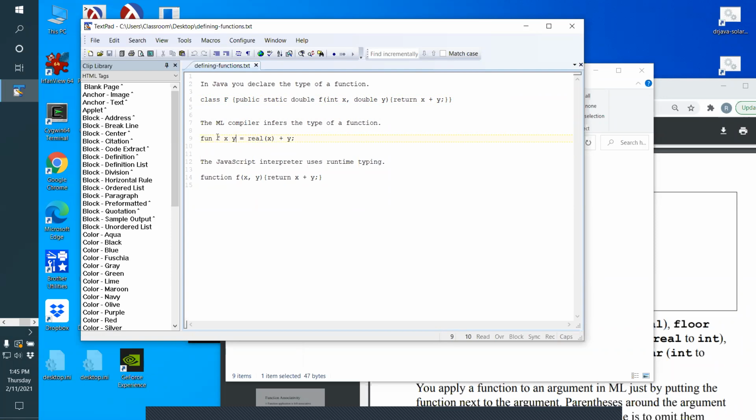Now, normally you don't put any types in, but here I'm forcing X to be a real. So that means that this should be real plus real. So this function ends up being real plus real, whereas in Java this was int and double. Or I'm sorry, no, I'm sorry. This result is real, so this one should be real, but that means this is an int.